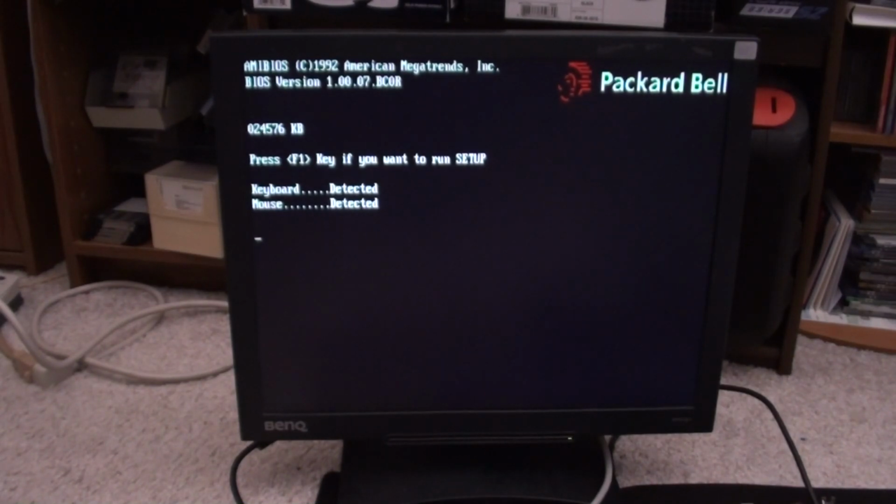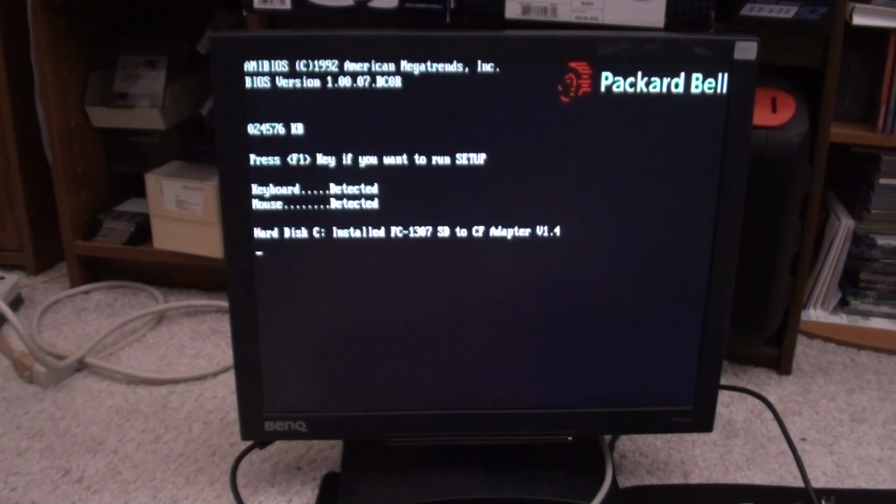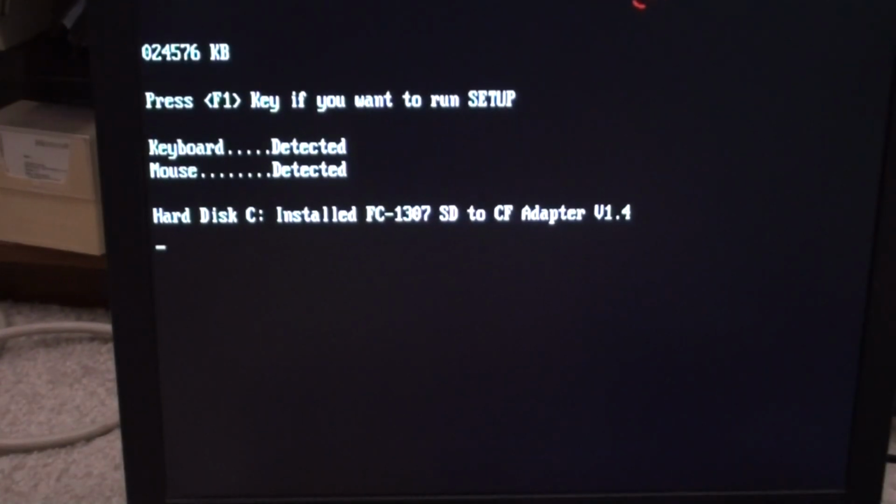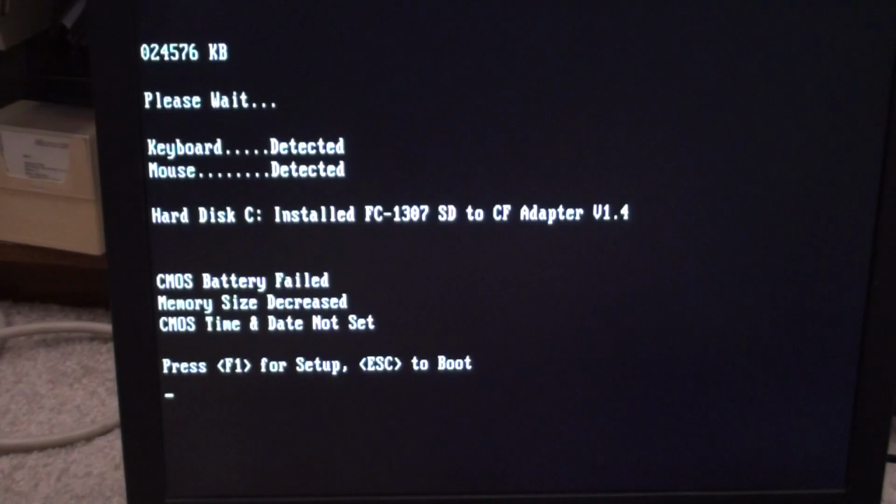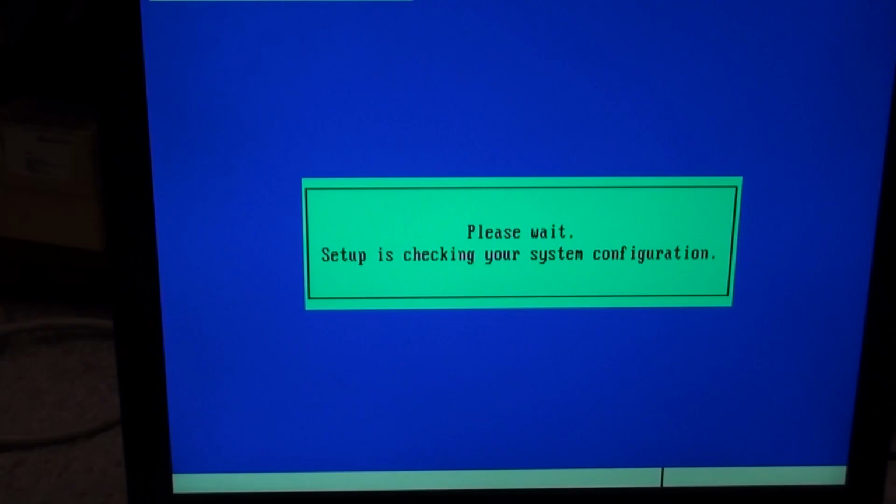All you can hear is the whoosh of the power supply fan there. Ooh! Even detected the card adapter. Not too shabby, if I do say so myself.